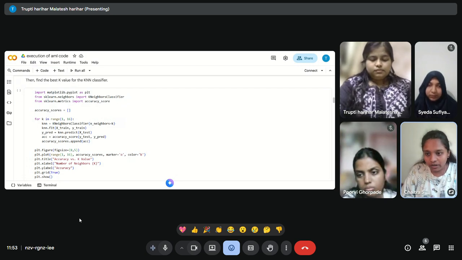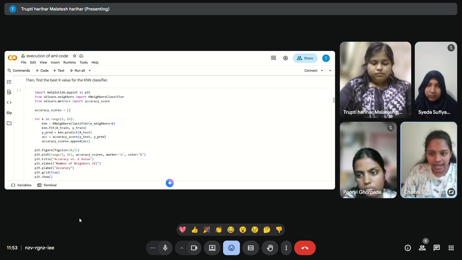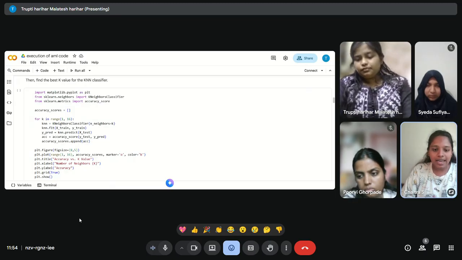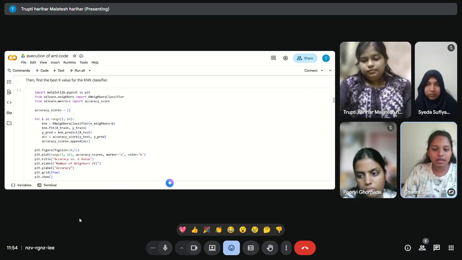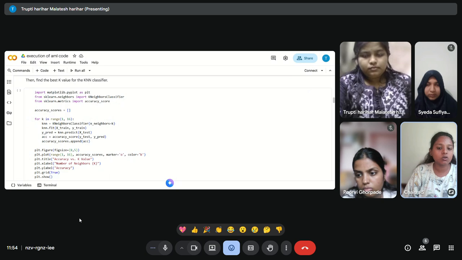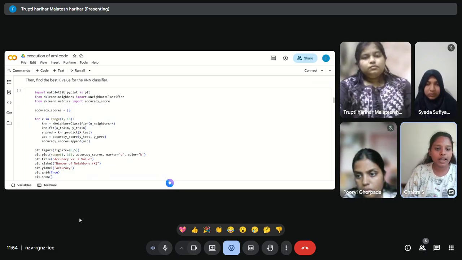Then plt.title, accuracy versus k value. It sets the title of the plot. Then plt.xlabel labels the x axis to indicate the number of neighbors tested. Then plt.ylabel labels the y axis, which indicates the model accuracy, so the graph has both an x axis and a y axis, and the graph is plotted from x to y axis.